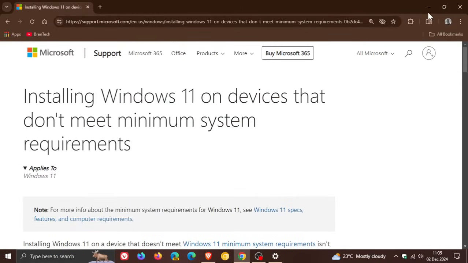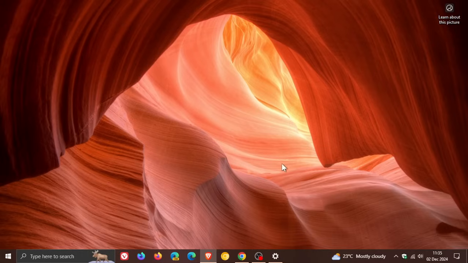So very interesting that the closer we get to the end of Windows 10 next year in October, Microsoft is getting quite desperate to get Windows 10 users over onto Windows 11, even if the hardware is not supported.